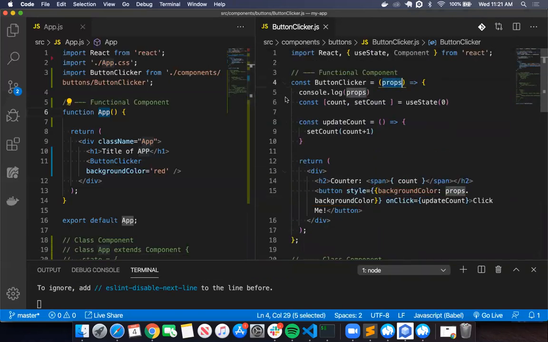So that's how you can pass down props to a functional component. The button clicker is a functional component. If I want to retrieve props from my parent, I need to pass in props as they are. Now, what is destructuring? Props is just an object. How do you destructure it?